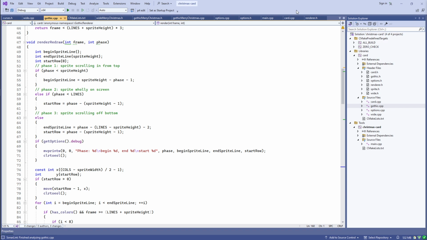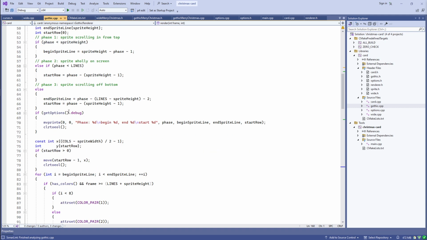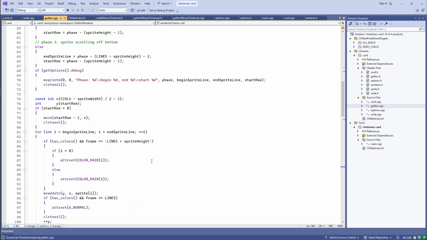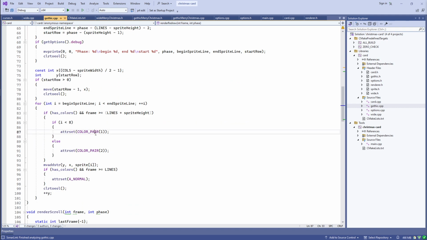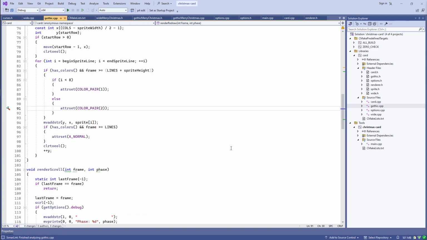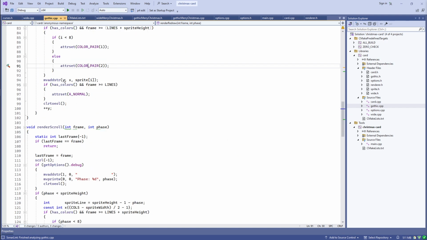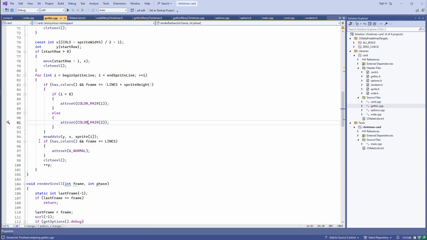So the first strategy is we're just going to redraw everything. And you can see there's a lot of bookkeeping. I have to figure out beginning and end, and I have to figure out when to switch from the red color to the green color. And at a certain point, after I've done my little bookkeeping thing, I'm going to do the move and add string. And again, it's row column, not XY, it's YX. And I'm going to add that text to the screen.